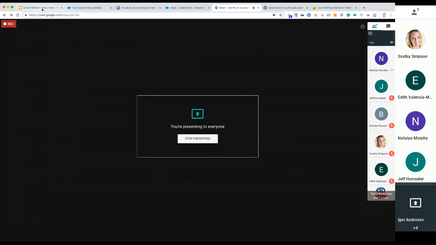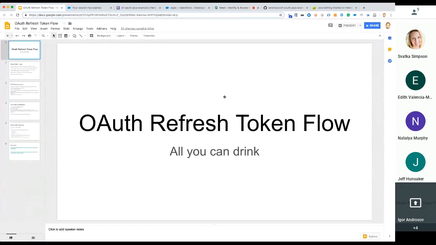So, any questions? I love the all-you-can-drink analogy. It's the same thing: all you can drink until the bar closes. That's like your refresh token expiration. It's like the bar's closed, you can't drink anymore past that.